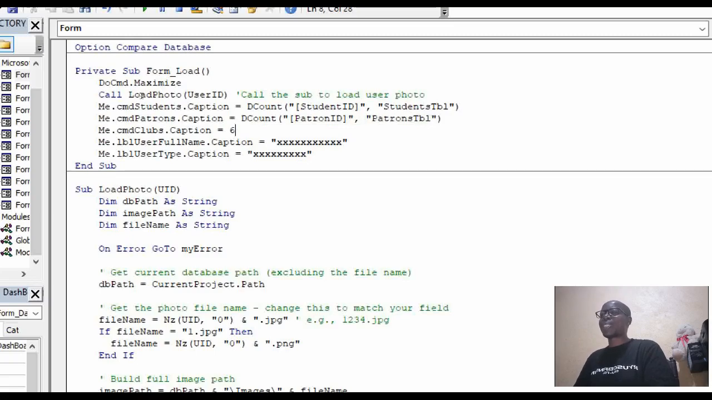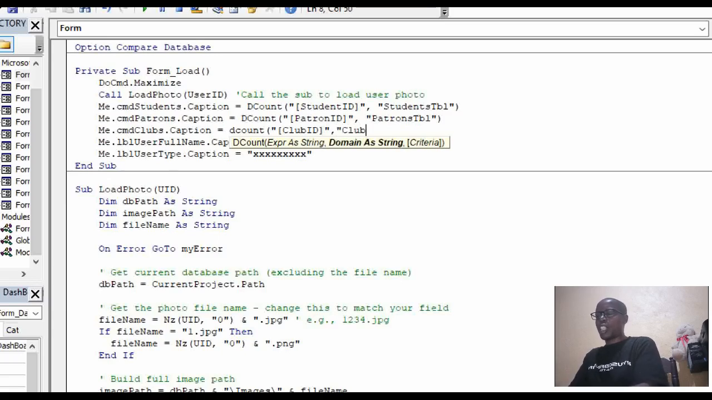Now, clubs, somebody? Yes, I also have a table for that. We count, DCount, double quote, open square bracket, club ID. I have a field called club ID, which is the primary key of a table where we are storing information about our clubs called clubs TBL. All right. Okay, so we have done 3 already.